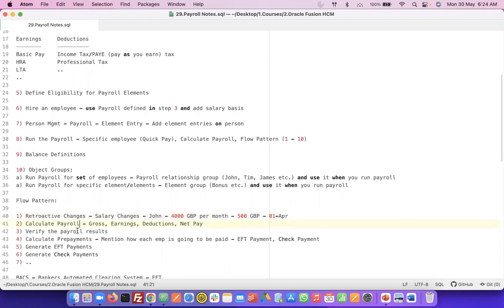Then you run the payroll, verify the results, and calculate the prepayments. In the prepayments, we generate them and show the result to the payroll administrator to confirm if everything is fine or not. In the prepayments, before the payment is done, you would be able to see the exact amount that is going to be paid to each employee and how.